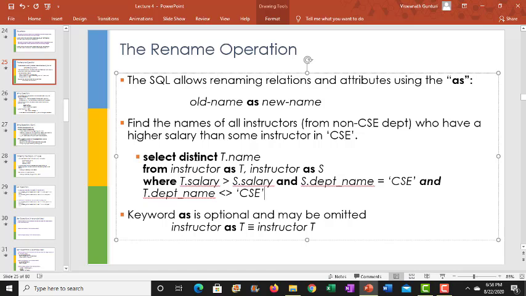I'm not sure, perhaps the schema may have duplicate names. For example, two instructors from different departments may have the same name. So in that case, we are just putting a distinct over here, right? I know this is a bit more complicated because this is a self join. Self joins are always a little bit non-trivial to understand.